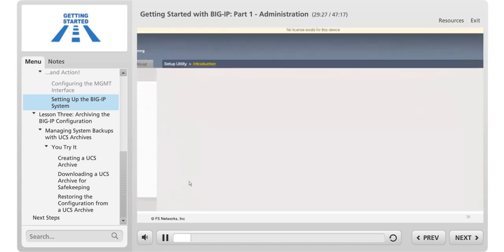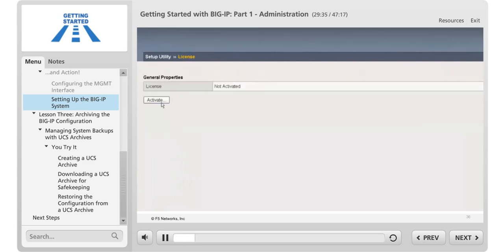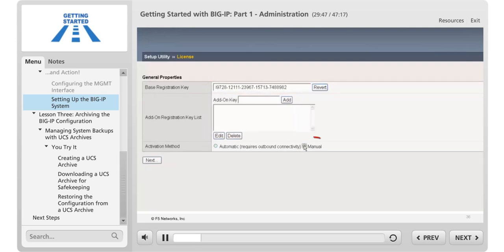On a new BIG-IP system, we're automatically taken to the Setup utility, where we'll click the Next button to begin. The first thing we need to do is activate the license. Notice that the base registration key for your BIG-IP system is already pre-populated in the GUI. Since our BIG-IP system has no direct connection to the Internet, we will perform the licensing process manually.